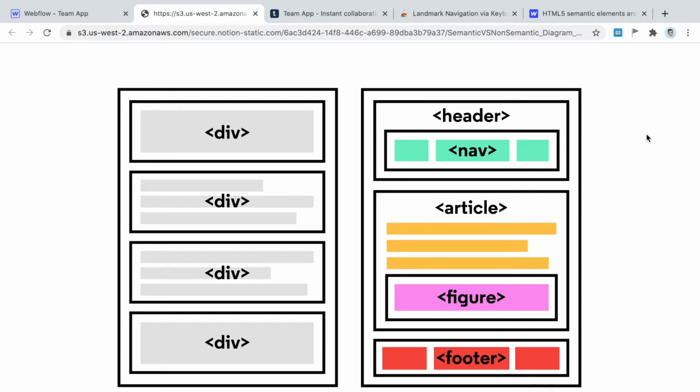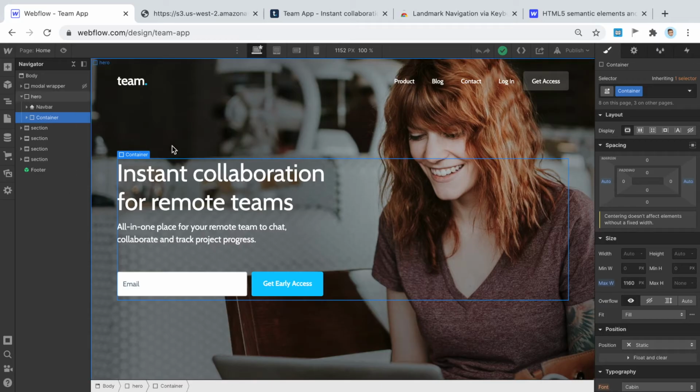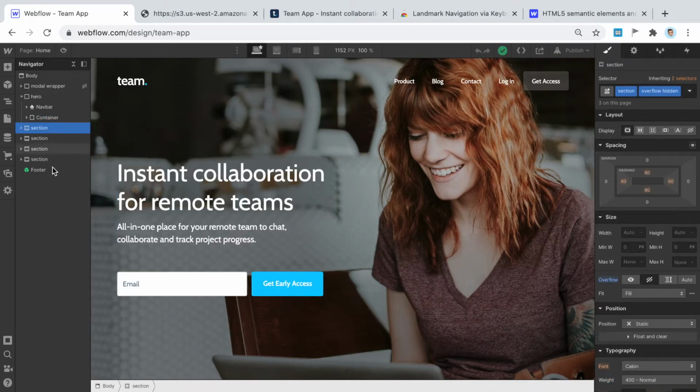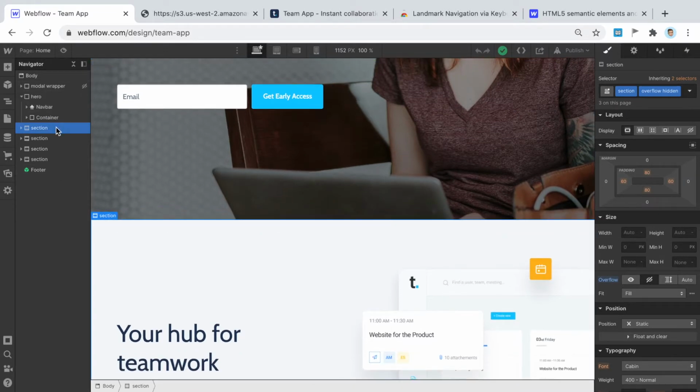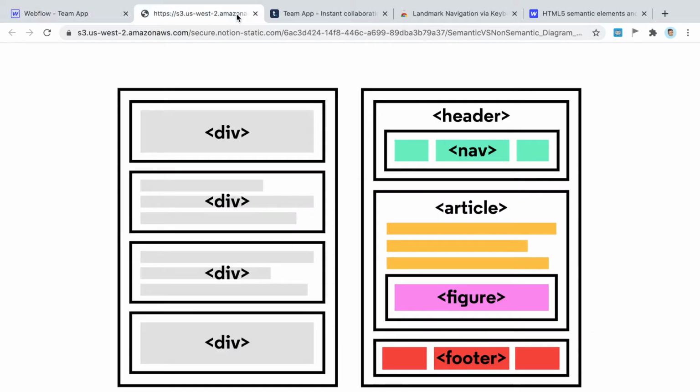For example, if you're very familiar with how we build websites in Webflow, we usually add div blocks. Most of the time we're adding sections and containers, which are shown as sections and containers inside Webflow, but in reality, the code that it's generating is just a div block. Webflow automatically doesn't generate semantic code. We have to assign it ourselves.